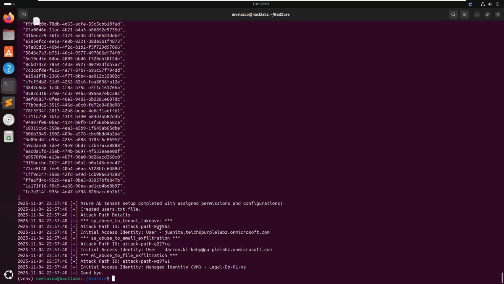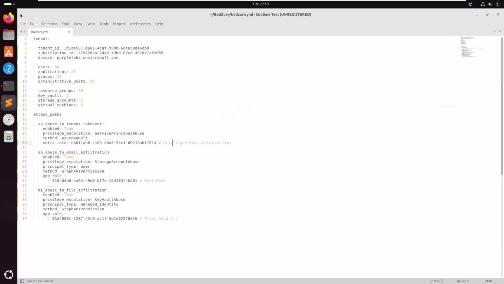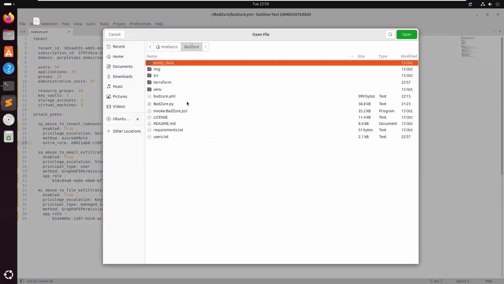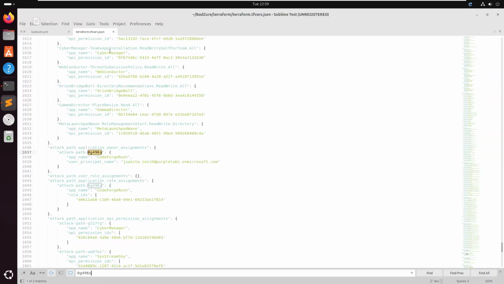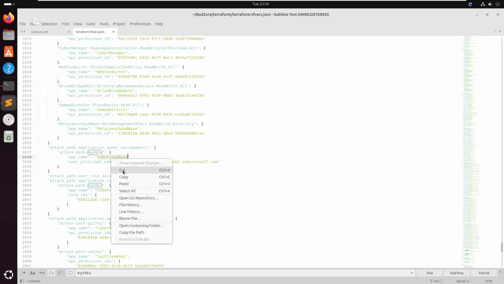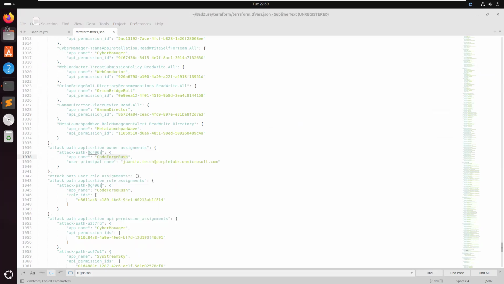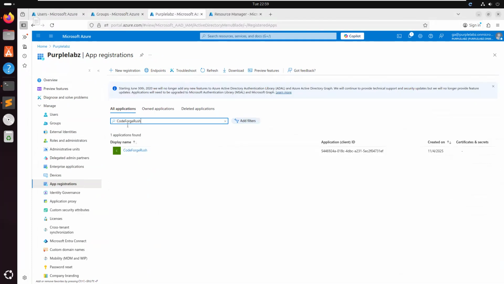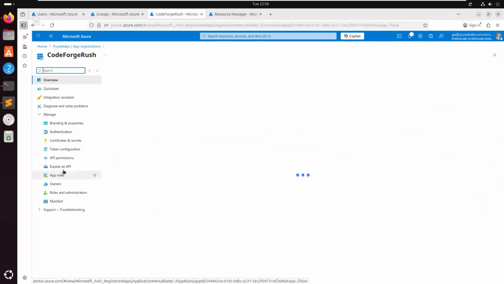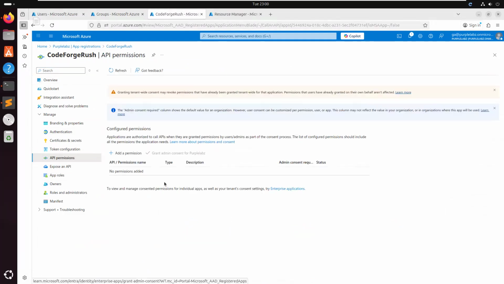So let's analyze the first one. Let me bring up this ID, and then we can open the Terraform file to get a little bit more detail on what was created. This is the app that was created, Code Forge Rush. Let's take a look at the app. We search for this app here. We see that this app has a privileged role, this Graph API role.